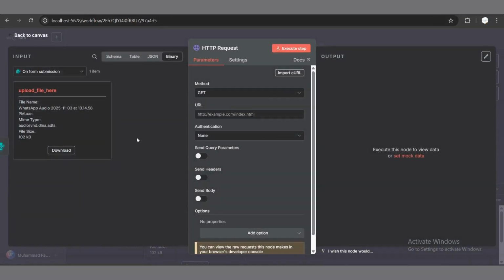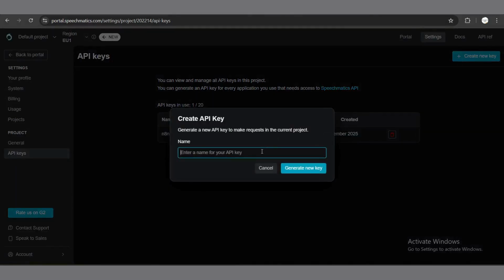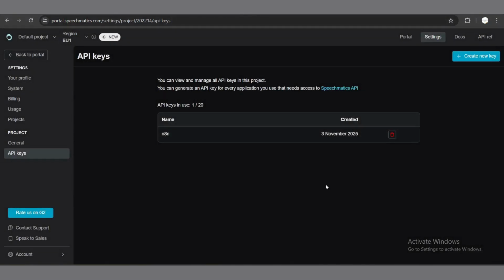Now let's configure this. To configure this, you need the API key from Speechmatics. For that, you just have to go to speechmatics.com and create your account here. After getting your account, it will redirect you to this portal, and here in this portal you see the option for create new key. You just have to click on it and name your API key. When you click on generate new key, it will provide you the key. Make sure you store the key in a safe place because it only shows the API key one time. I already have the API key, so I'll cancel this from here.